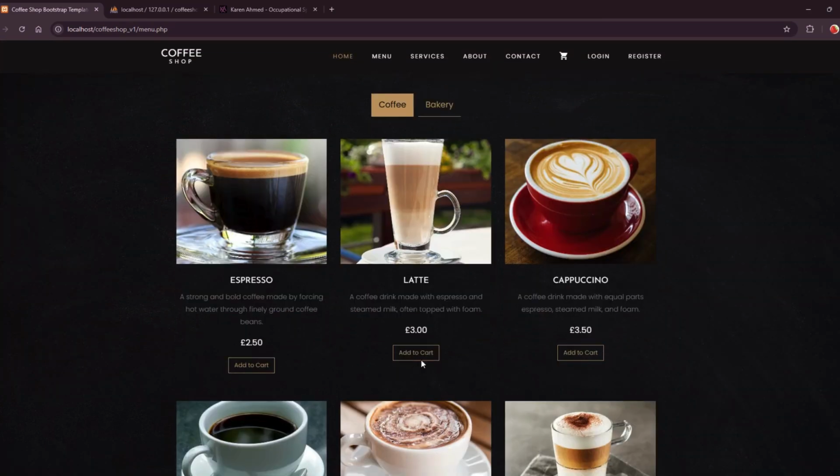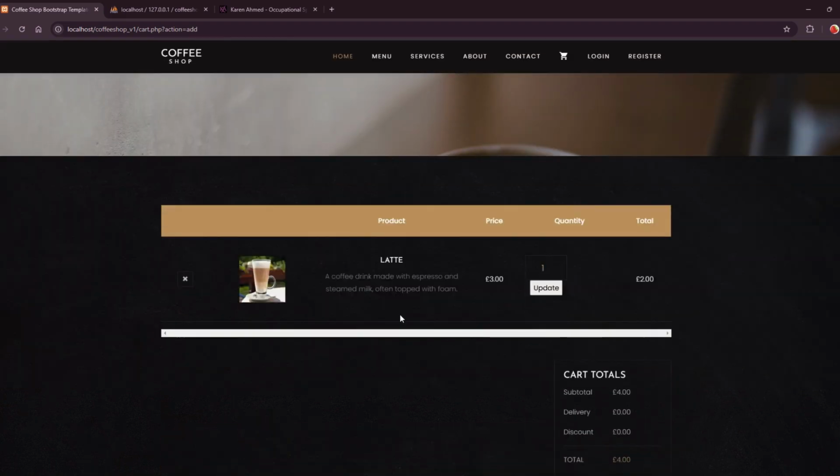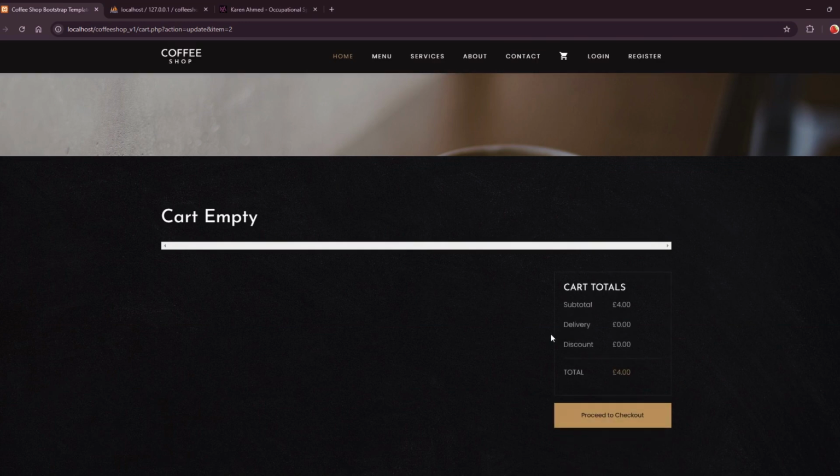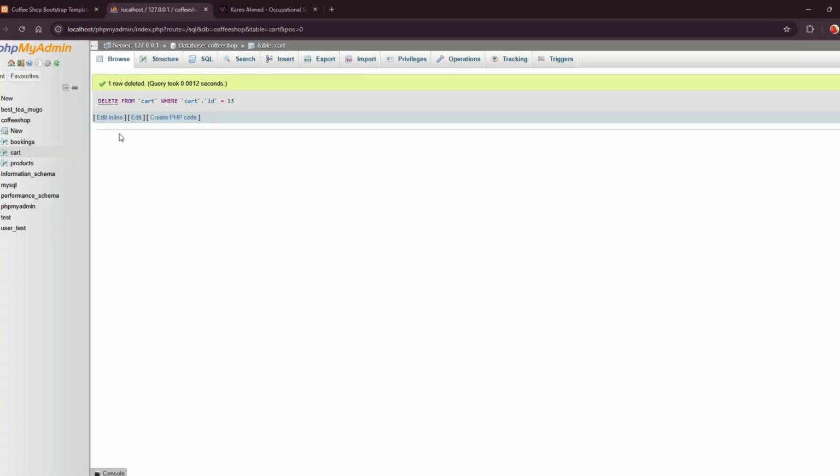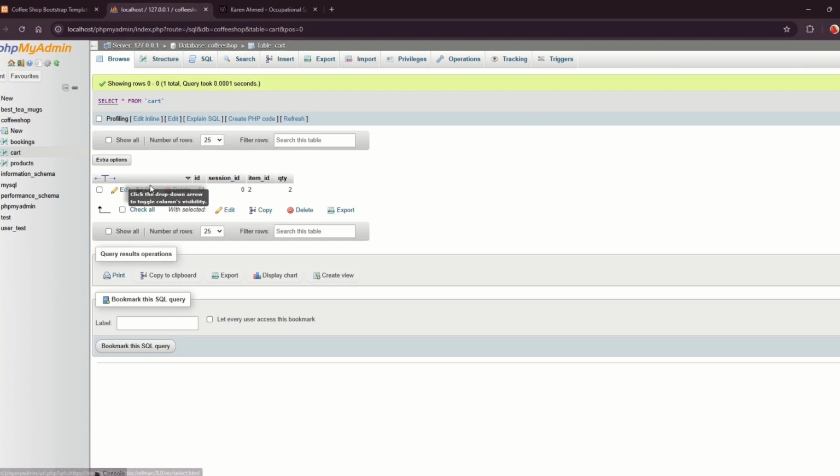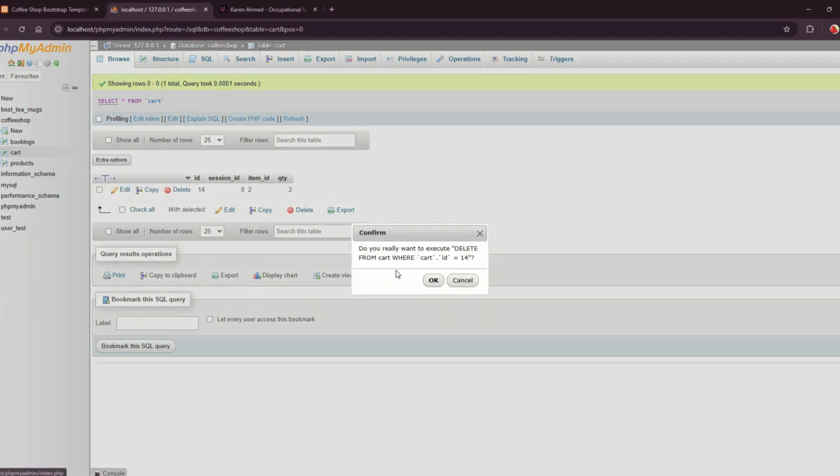So let's add latte to the cart, and we can see this product is now in the cart. We'll try setting the quantity to 2 and click update, and this now shows us that the cart is actually empty. If we check the cart table, we can see the quantity has been updated in the database, so there must be an error in the code.